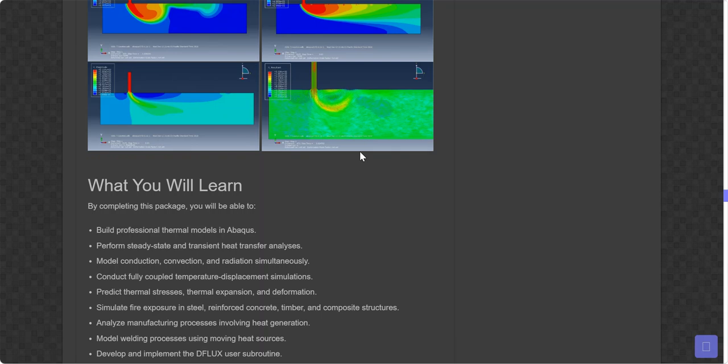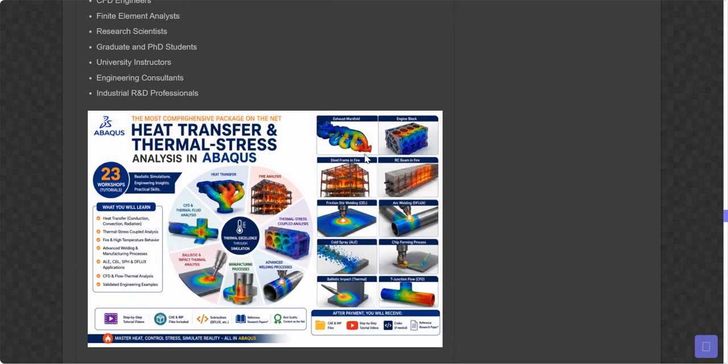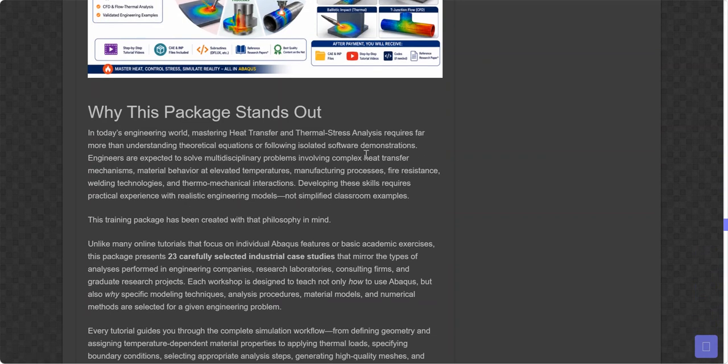This means you won't have to spend hours trying to recreate models from published papers or guess how a particular simulation was built. Everything is prepared for you, allowing you to focus on understanding engineering concepts.